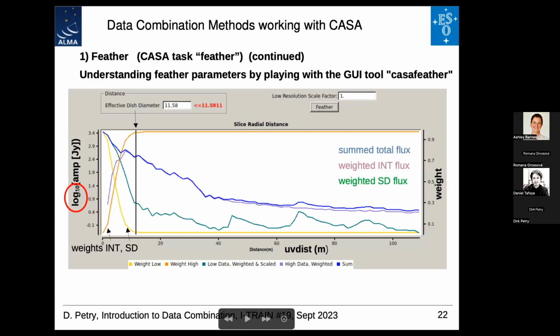The left axis here is a logarithmic axis, and it gives you the amplitude of the Fourier transform of the data. And you see here with this scale now the single dish Fourier amplitude in green and the 7-meter Fourier amplitude in purple, both after weighting. And the sum of the 2 is shown here in blue. On the right axis is the value of the orange and the yellow line, which show the weight for the 7-meter and for the single dish data. Vertical black line shows the location of the effective dish diameter of the single dish data. So that's 11.58 meters in this case, a little bit smaller than the physical dish diameter of the 12-meter total power dishes.